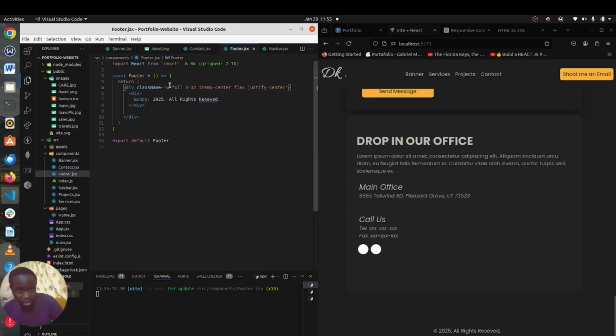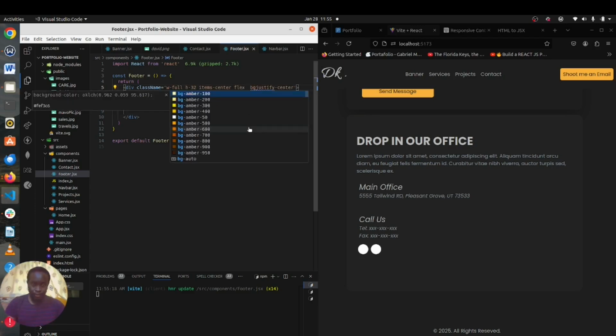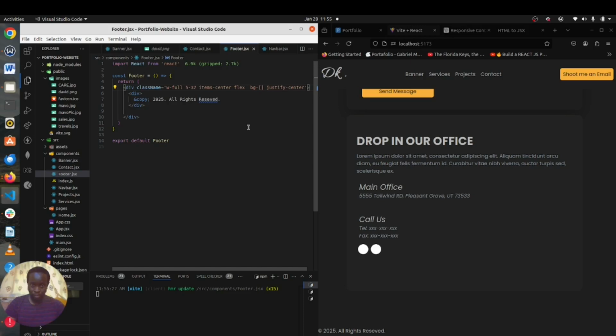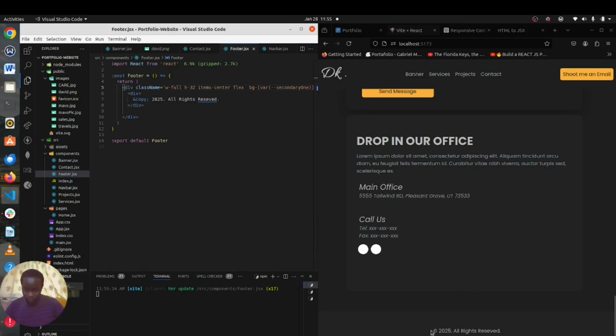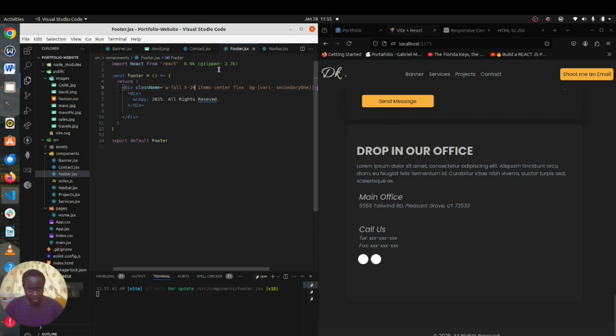Then we can change the background, BG, using secondary one. Yeah, now the height is too huge, so let's try to use 24. Pretty fine. Then let's fix this. It is reserved.